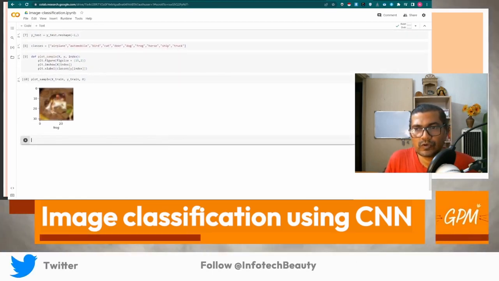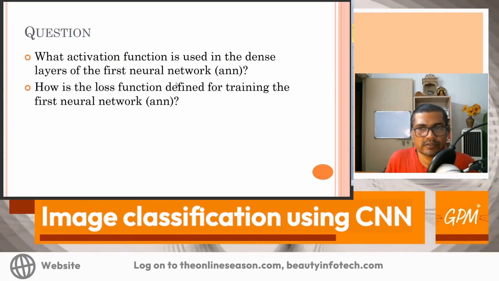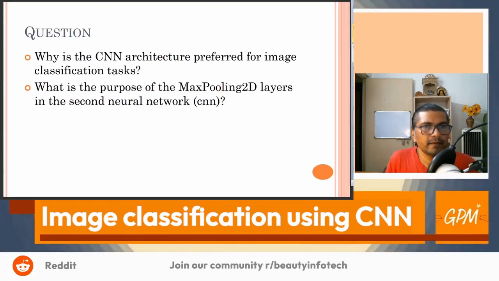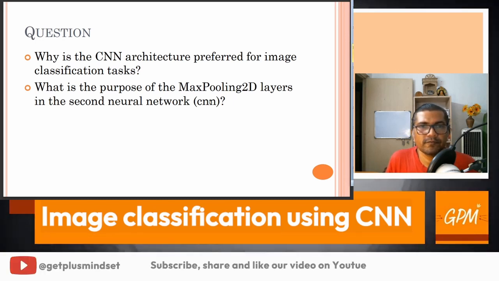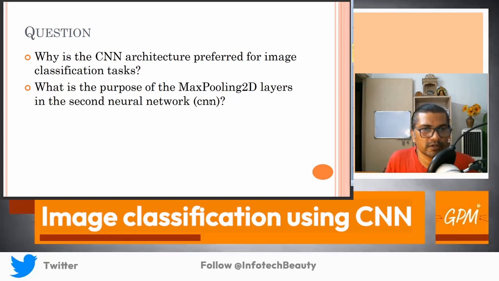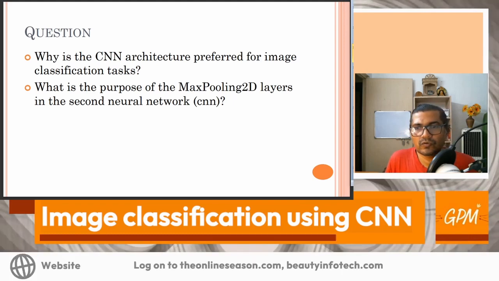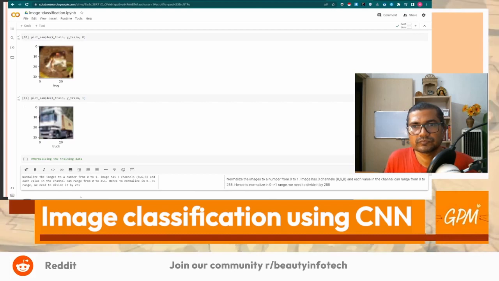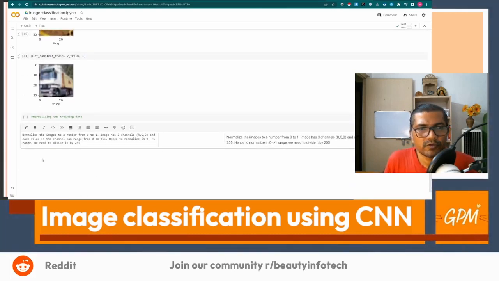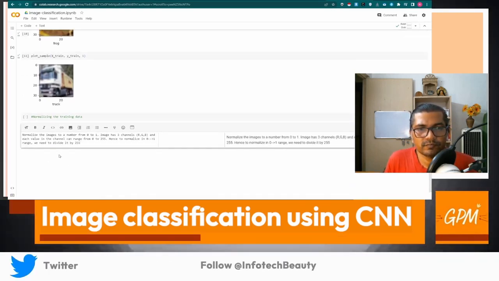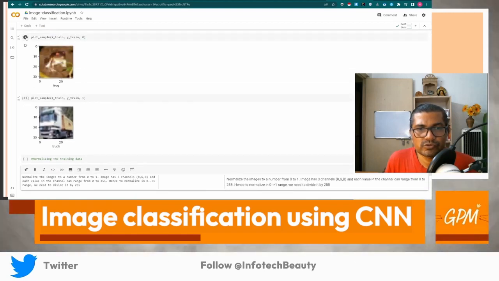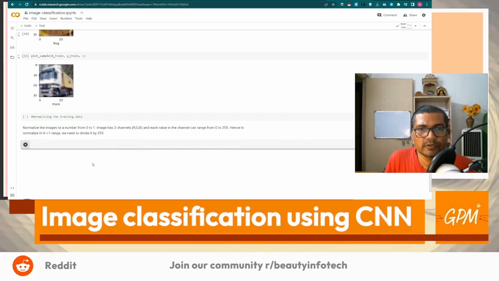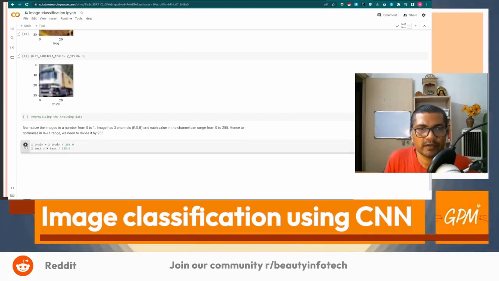Let's move to our next slide. Why is the neural network architecture preferred for image classification tasks? So why is it preferred? Because neural networks are preferred for image classification due to their ability to automatically learn hierarchical features from the image.